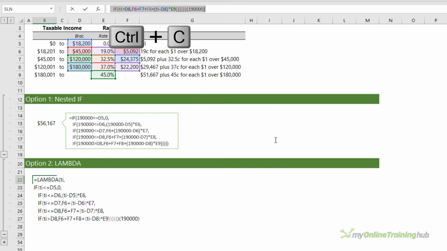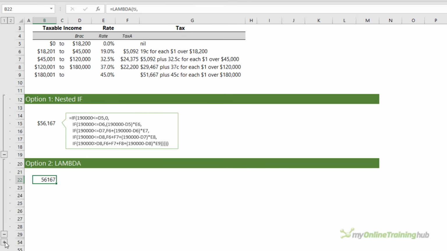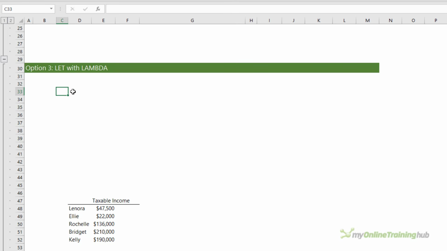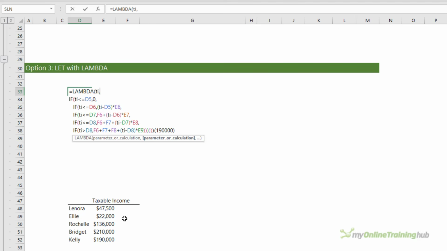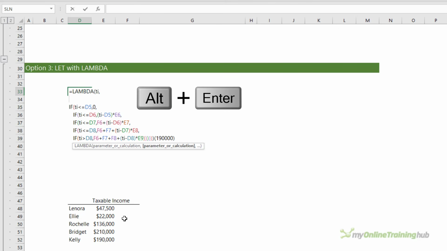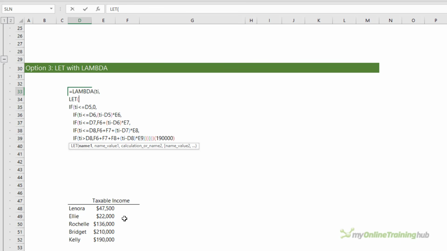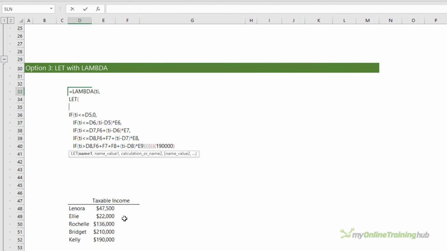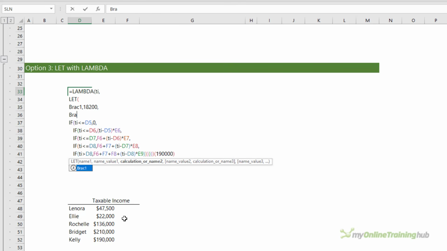So let me copy the lambda, and down here I'm just going to start fresh to write my let. So after declaring the variable name, I'm going to Alt Enter to start a new line, and we'll start the let. So here I want to declare all my variables. So starting with bracket 1, which has an upper limit of 18,200. Bracket 2 has an upper limit of 45,000 and a rate of 19%, which yields a taxable amount of 5,092.